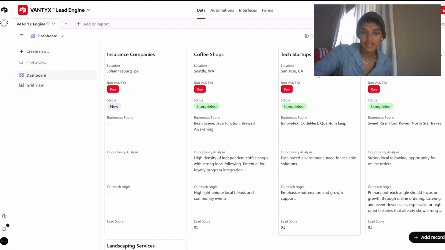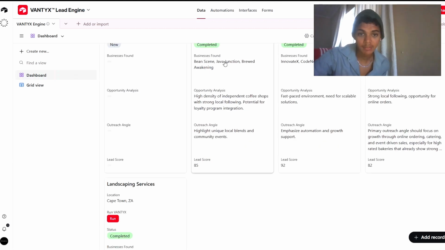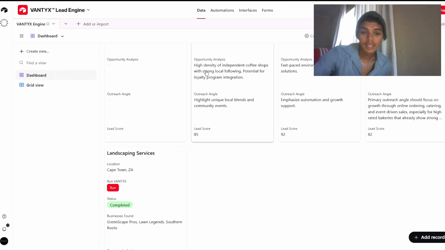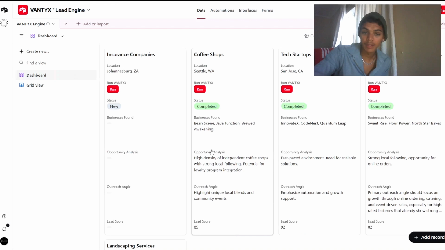So over here, I searched coffee shops in Seattle. I found a couple of businesses over here with their names. Opportunity analysis, high density of independent coffee shops with strong local following. Potential for loyalty program integration. So instantly over there, I've saved so much time. I know that I can look at these businesses and have a look at their loyalty program. Maybe it's out of date or it's buggy, right? It can be improved. Outreach angle, highlight unique local blends and community events. All right, lead score 85.